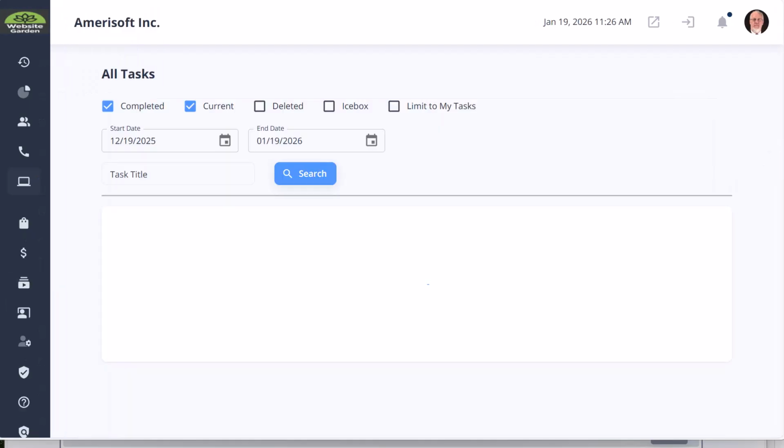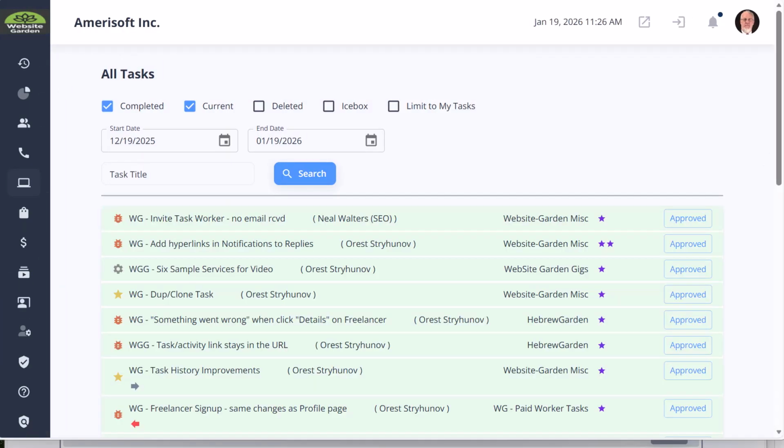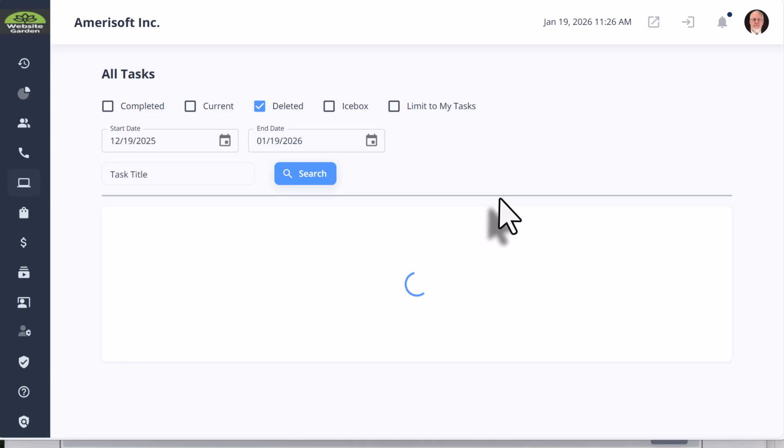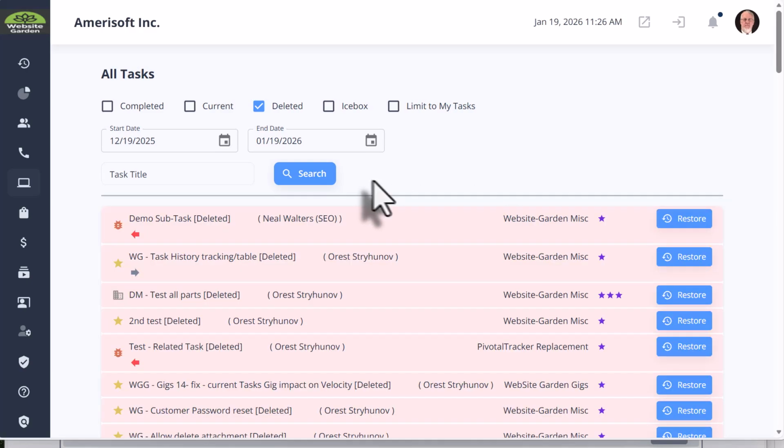Now we have all tasks. This is for maintenance, basically. You can go back to any date range. I want to see all the tasks we did in May of last year. I only want to see the ones that were completed or the ones that are something else. So if I only want to see deleted tasks here, I could click this. Let's see if we have any. Yeah, and if I wanted to restore that task, I would just hit restore.